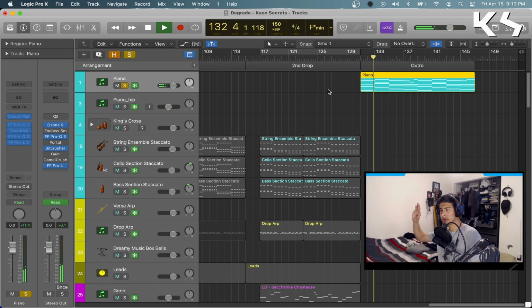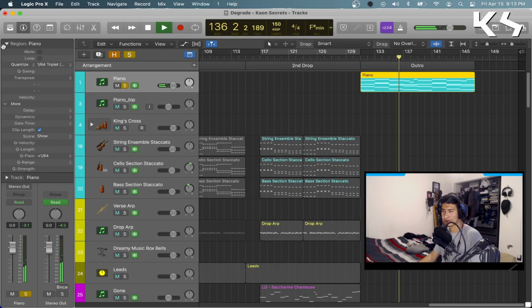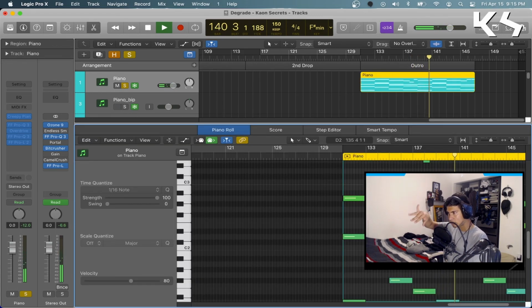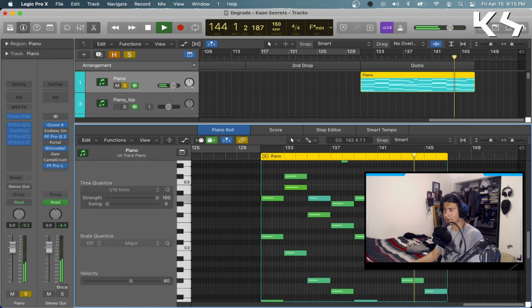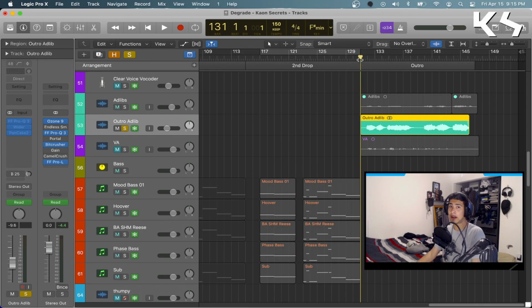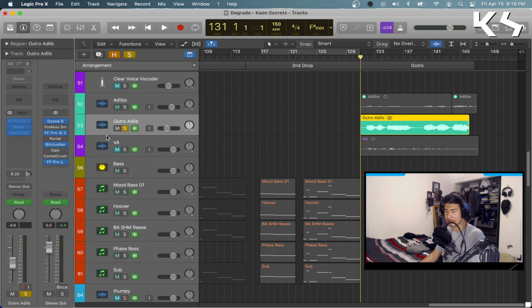I added this little queue flam. I learned this trick from a drill rap producer. Here's the outro ad lib, which again is probably why I love the outro so much. It's pretty easy. All I did here was put on an EQ, a widener, and panning. And here it is.